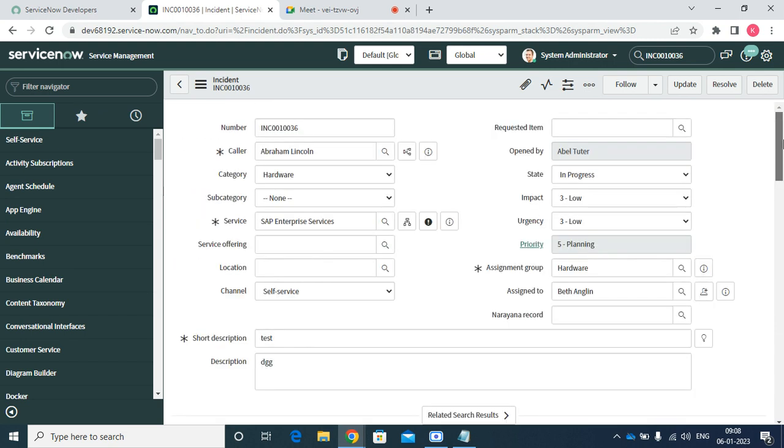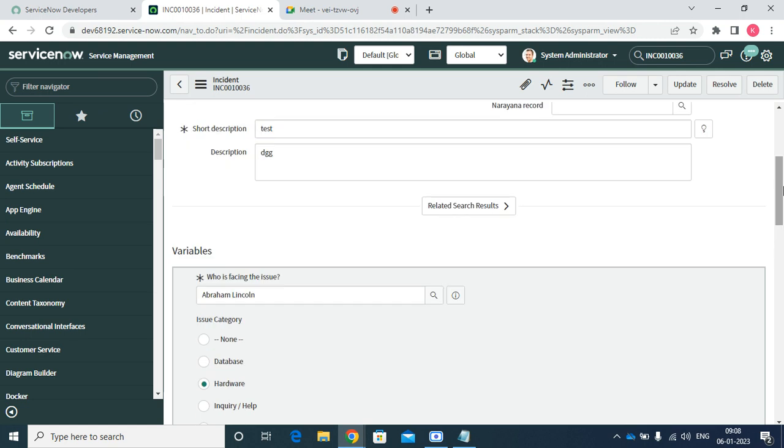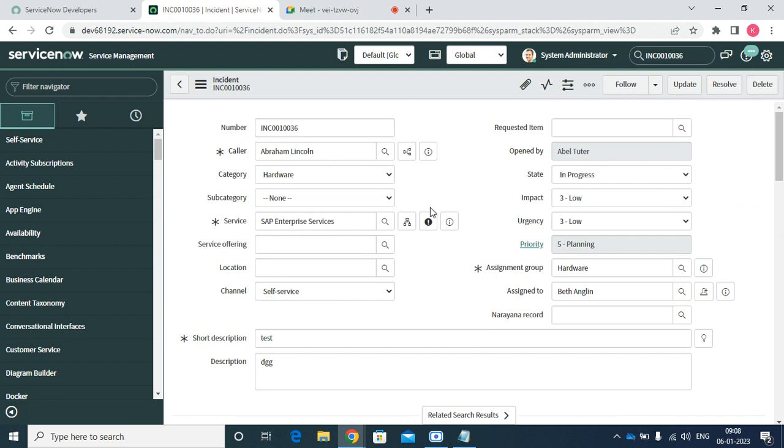Of course we can configure incident groups and other things. This is the basics. Also, once the incident is raised, we have to run the SLA. We have already seen how to configure SLAs, and we can configure the same thing here. Right now there are no SLAs for this, but we can configure it.